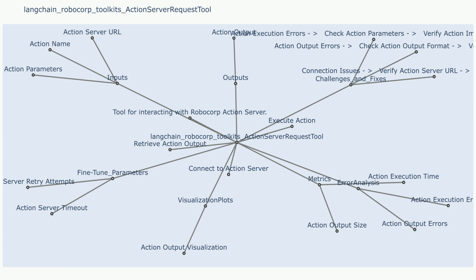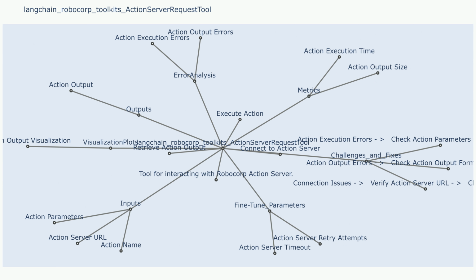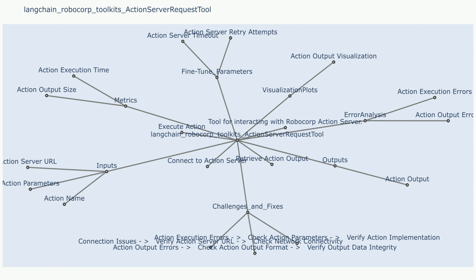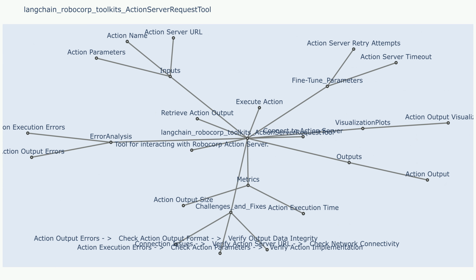Confidence scores. The tool could provide confidence scores for the output based on the workflow execution. Error analysis. The tool could provide information about potential errors and their impact on the workflow. Challenge 1. Workflow execution errors. A workflow execution failed due to a programming error or invalid input data.